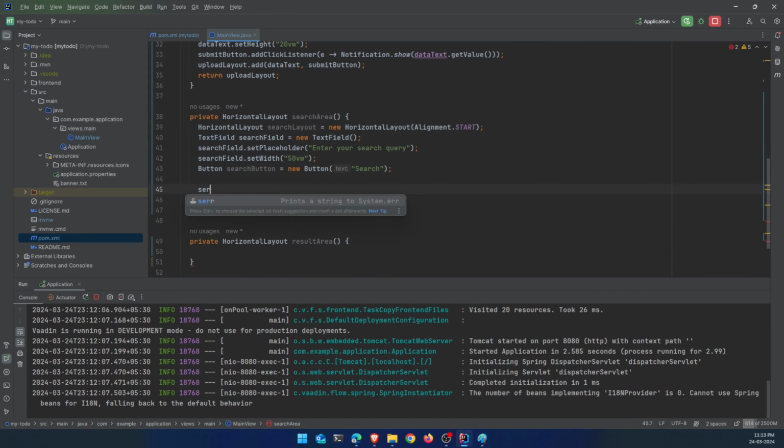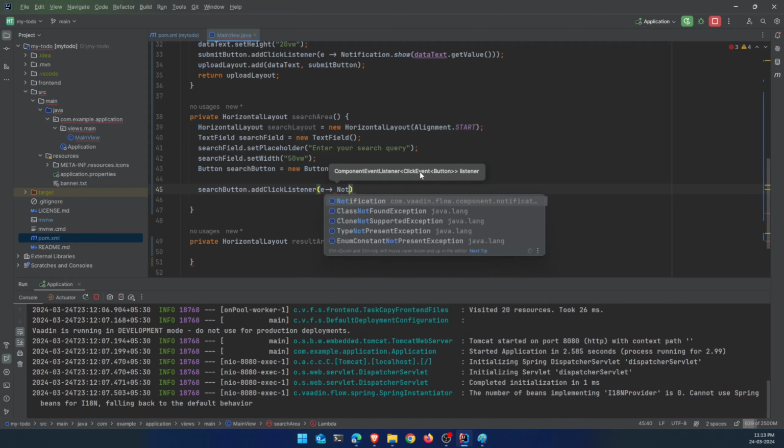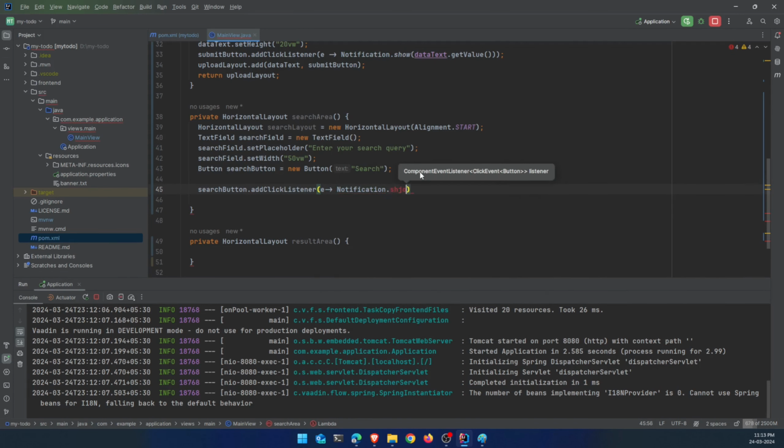And then for search button functionality, again we say add click listener, and what you're going to say is notification dot show, and this time we want to show whatever is inserted into the search field. So we say search field dot get value. That's it. Okay, and then we need one more button which is going to be our summary button, right?